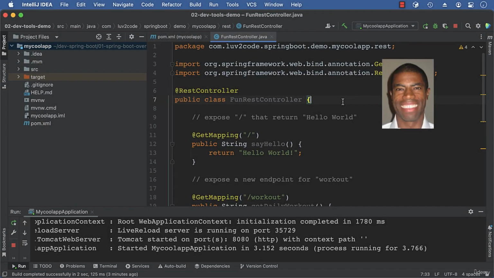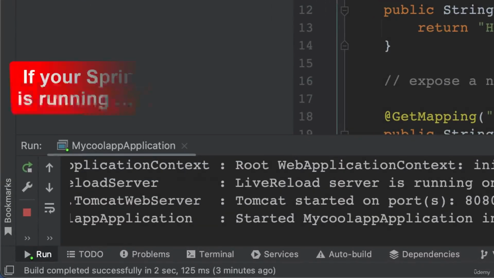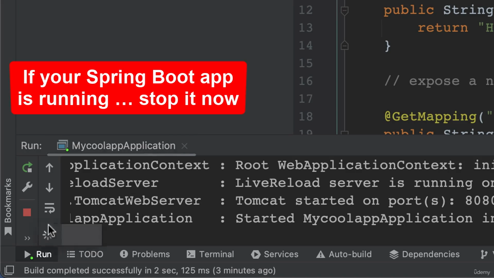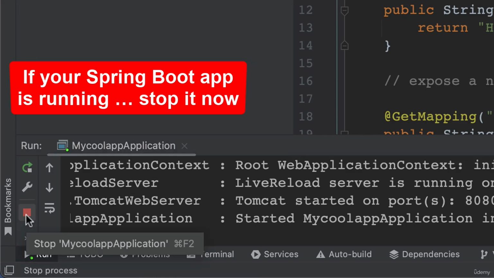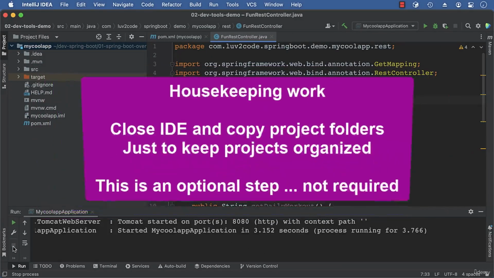Alrighty, so let's go ahead and move into our IDE. And if your Spring Boot app is already running now, please stop it. And let's do some housekeeping work.